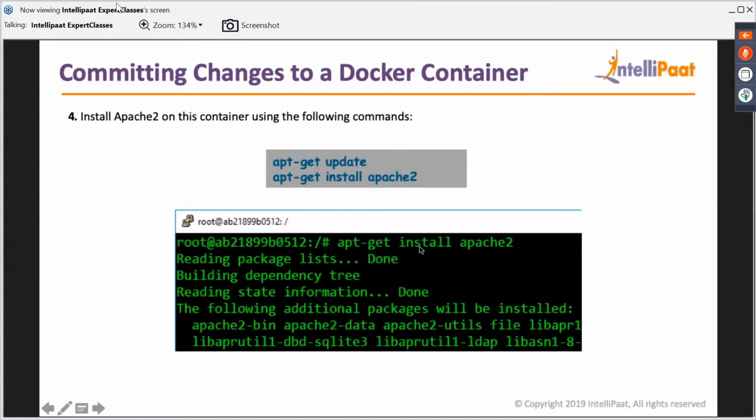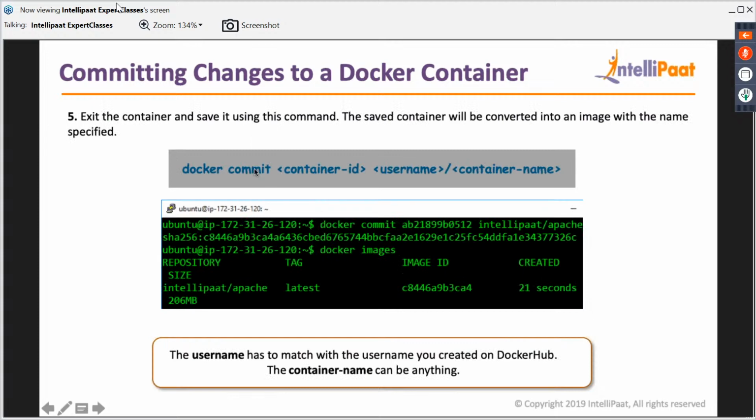The command would be this. The command is docker commit. So you'll have to type in docker commit, the container ID, and then once you save the changes to a container, it basically gets converted to an image, right?